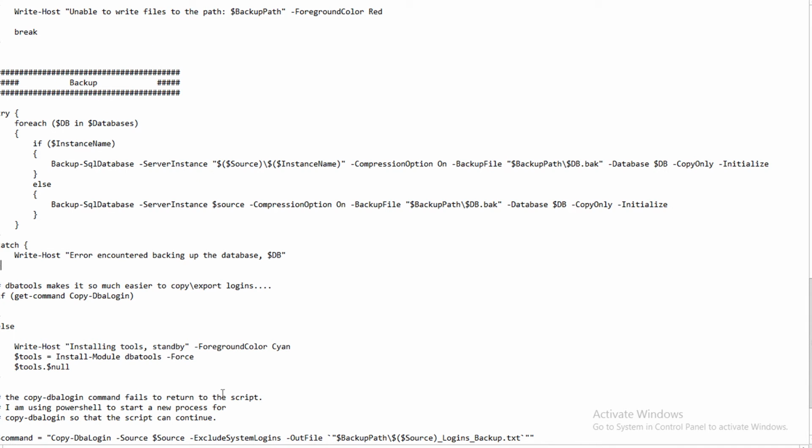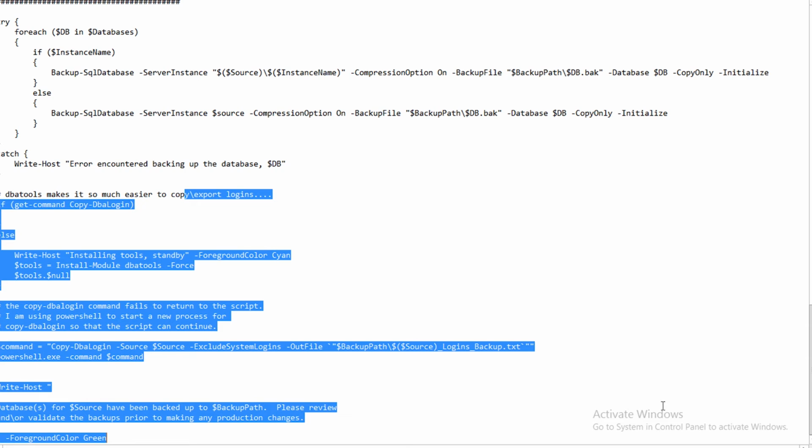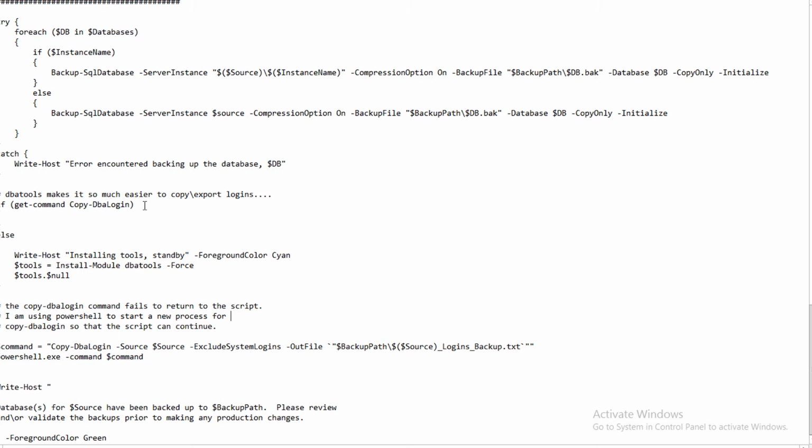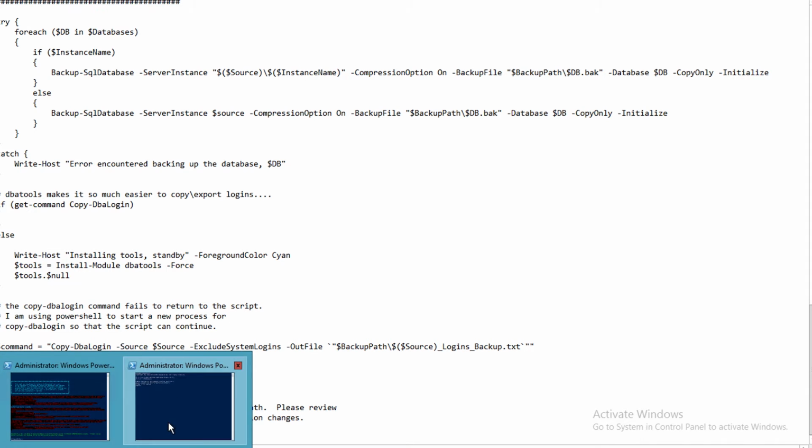So let's get started with taking the backups. Apart from the backups, you also see there's some more commands here that basically help me with taking the logins from the source SQL Server as well, right? There is a commandlet called DBA logins that you can install as part of PowerShell itself.